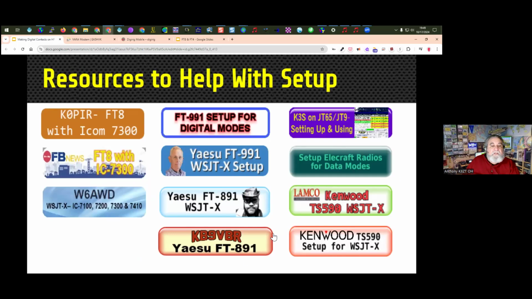These are all links that you can click on for help when setting up different radios with WSJTX and doing FT8, FT4. I actually put together one on the K3 because there wasn't one when I first started doing this, and I put that together a few years ago.